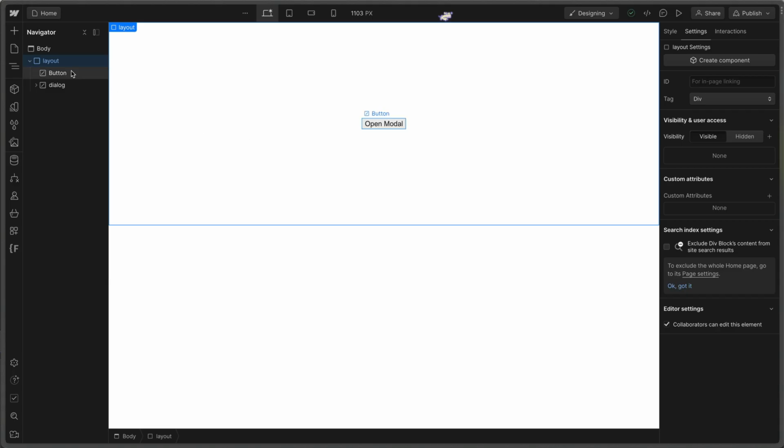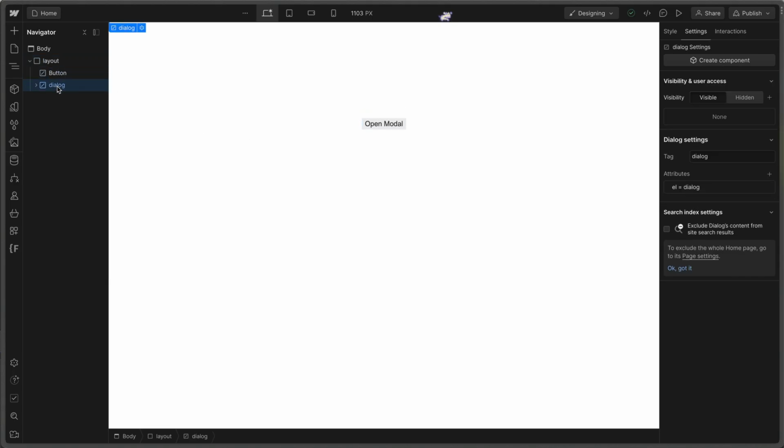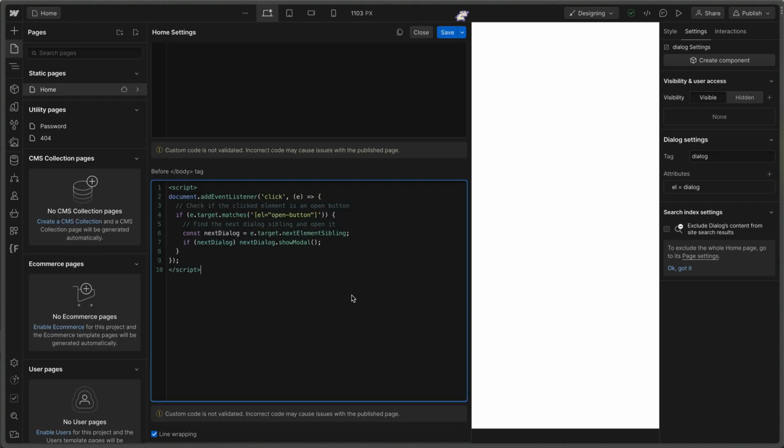So if I save here, you'll see we have button, and then the next element sibling just means that this is right down here. It's the next one in the tree. Back in the code, we'll store what's returned by this expression here in the variable nextDialog. If nextDialog is not undefined, then we will go ahead and call the showModal function on that. So let's save and publish.